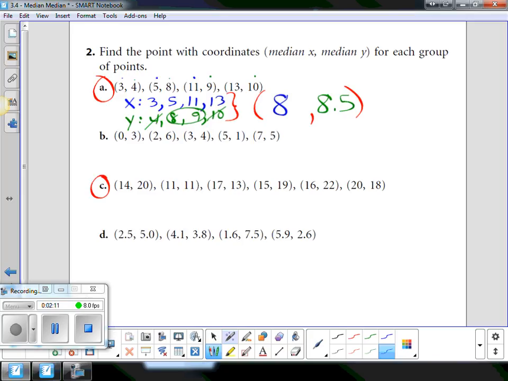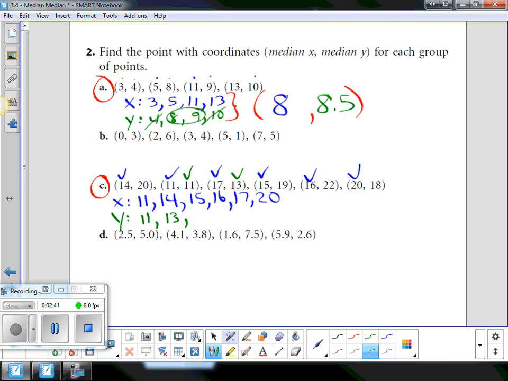So same thing for C. First thing you want to do is put the x's in order. They're not in order already. 11 would be first, then 14, then 15, 16, 17, 20. Put them in order. Then we need to put the y's in order, starting with 11, 13, 18, 19, 20, and 22. I think we got them all.